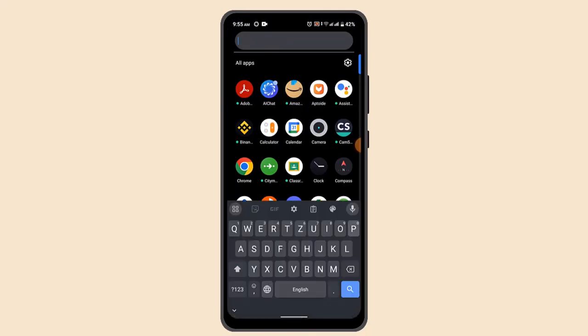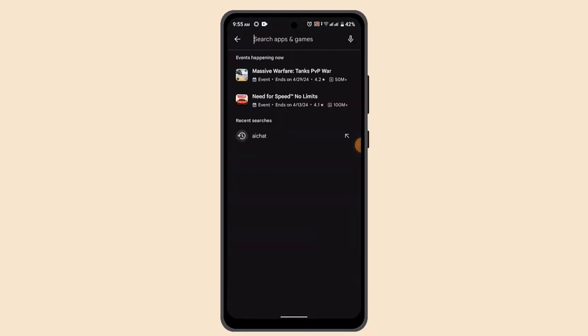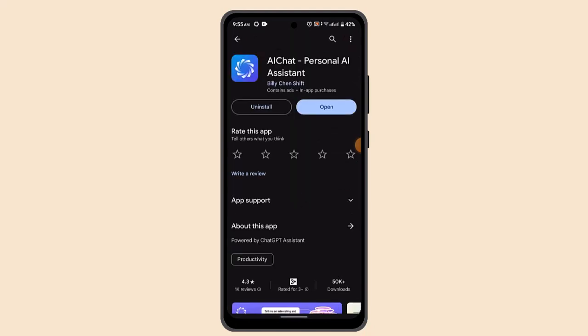Sometimes updating your application can also help you fix your temporary issue. For that case, go to your Play Store. In the search box, type in AI chat, and when you locate that, make sure that the app is completely up to date. If this is also not working out, then you can try restarting your device, and a simple restart can resolve your issue all at once.